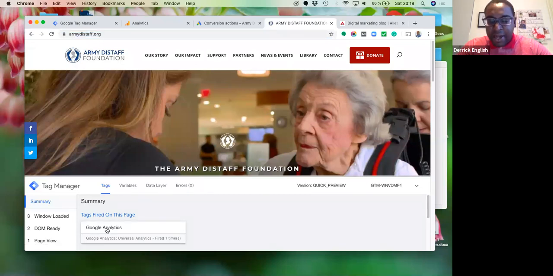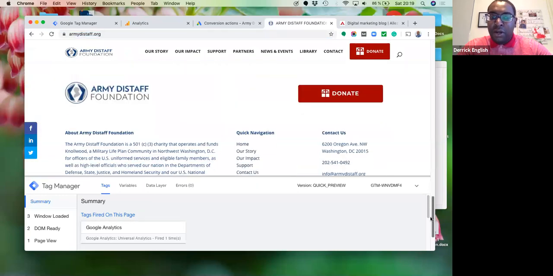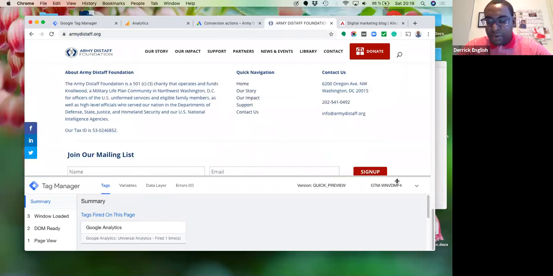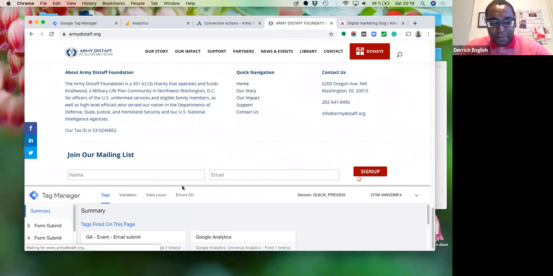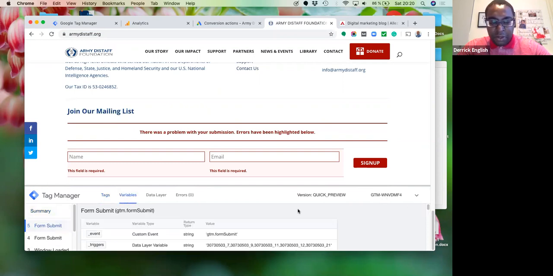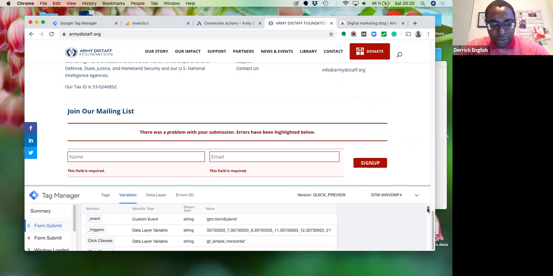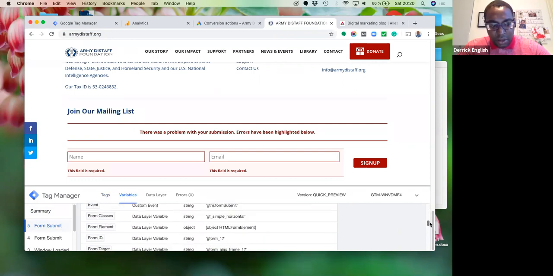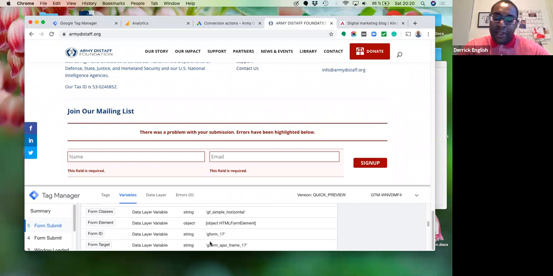So as of right now, the Google ads popped up, but to get the information for your other buttons, let's just say for the newsletter right here, if you click on that button, you should receive right here the form submit. So with this form submit, you click on variables, and then you want to scroll down till you get the form ID, because every single form should have its own unique form ID. So for the e-newsletter, this is the form ID that we would like to select.